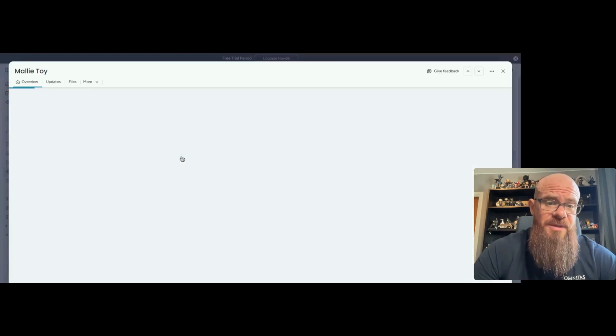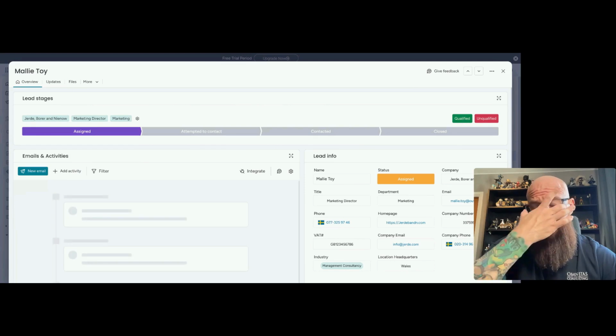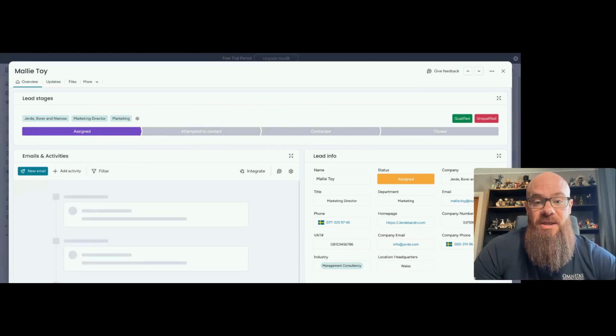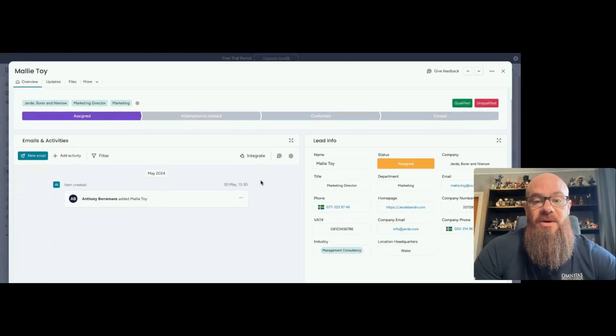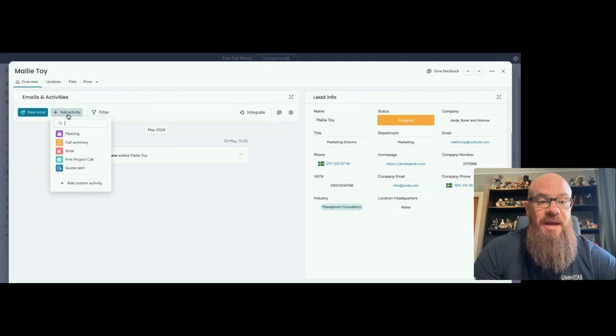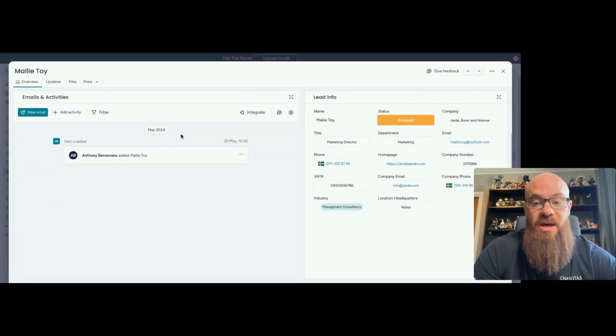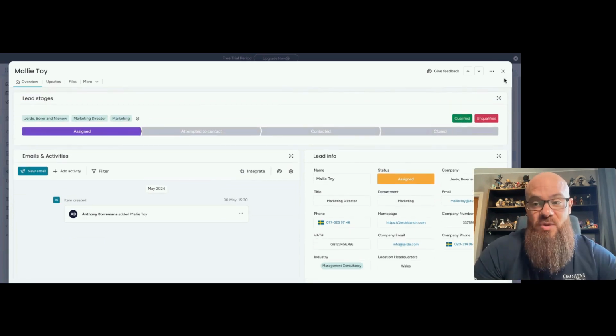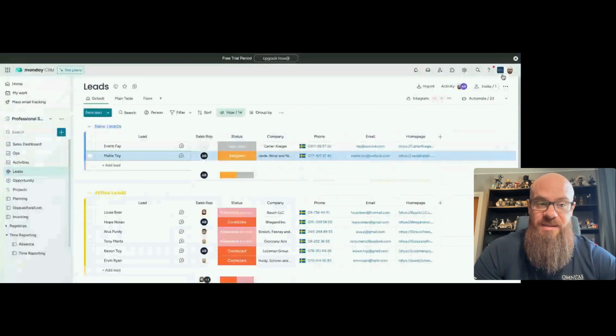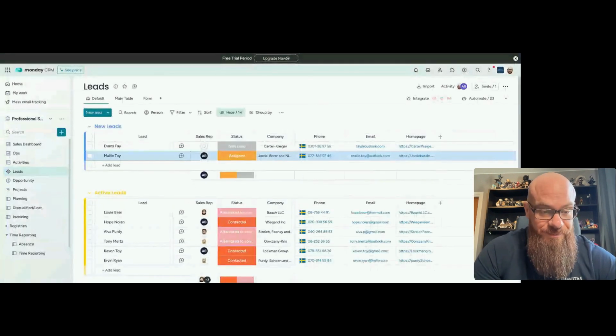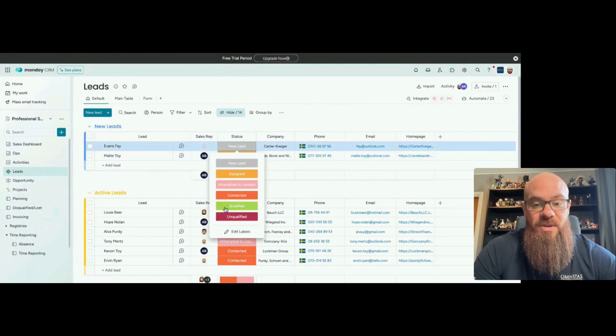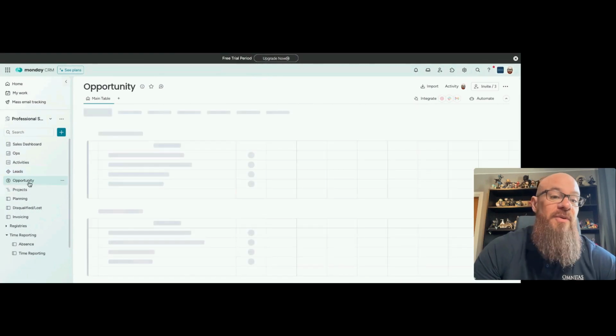And of course, when we open up the lead, we get a nice little lead card with the lead stage. We get our emails and activities where we can add activities. We can track all our emails and sync everything. And we get all the information we need basically on one screen. Super nifty. This is basic Monday CRM functionality. Again, once qualified, it moves over to the opportunities.